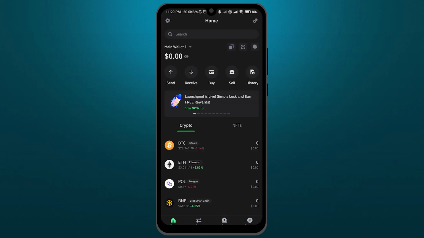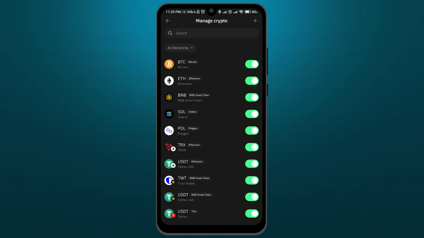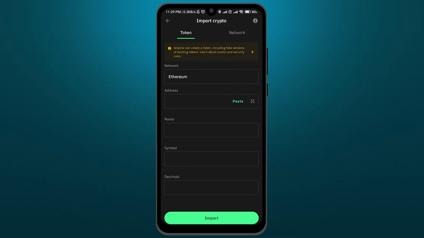Once it is open, in order to add any custom blockchain, tap on the icon on the top right, and there you have to tap on this plus icon, which is on the top right. This one is for importing a crypto, but we want to add an EVM blockchain, so that's why we will click on add custom network.